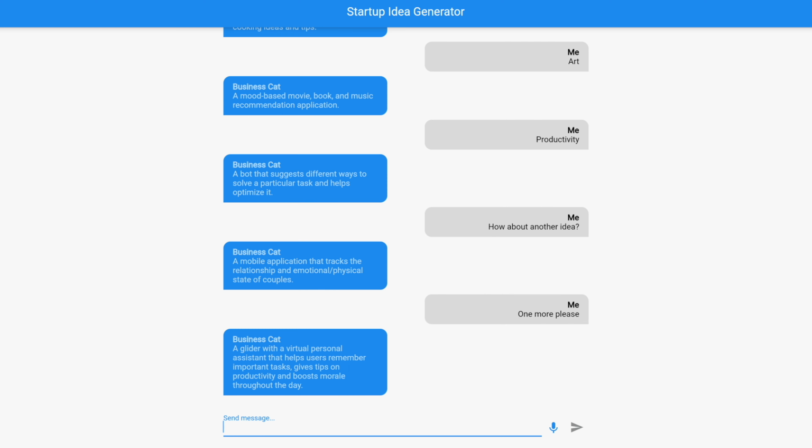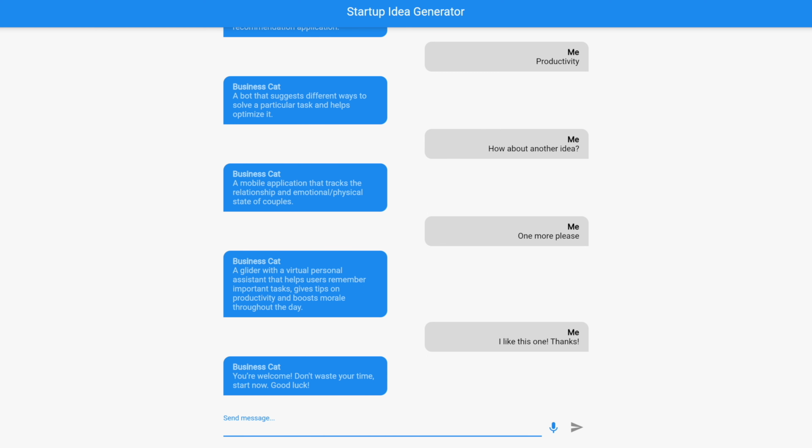One more please. A widget with a virtual personal assistant that helps users remember important tasks, gives tips on productivity and boosts morale throughout the day. I like this one. Thanks. You're welcome. Don't waste your time. Start now. Good luck.